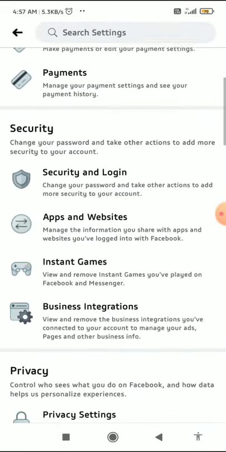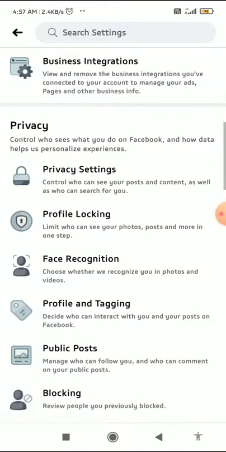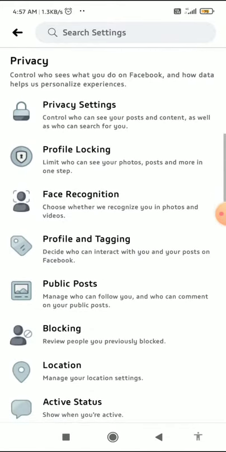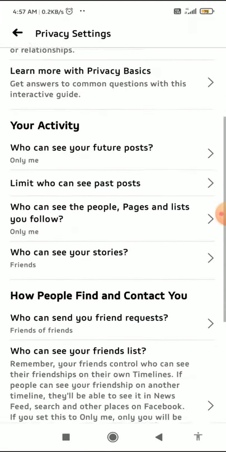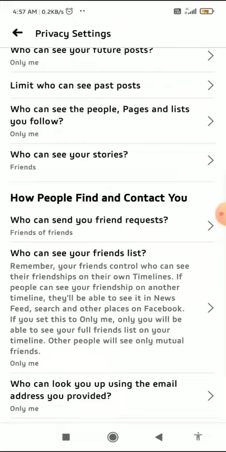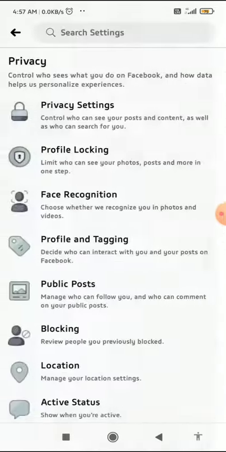Here you have to scroll a bit down on this page and go to the Privacy tab, and then click on the privacy settings. Here you can see who can send you friend requests, and you have to change it to friends of friends. So please make sure you choose friends of friends.